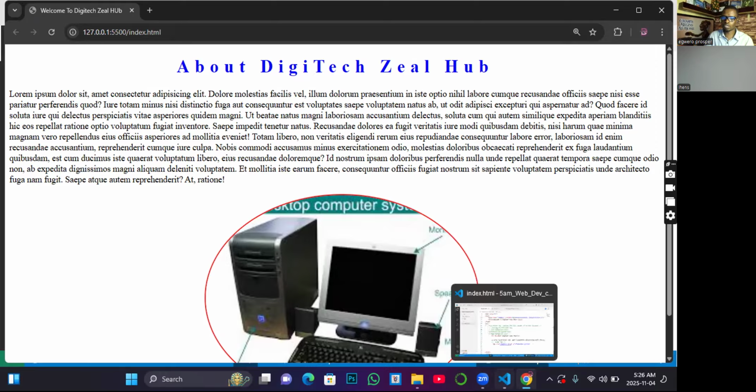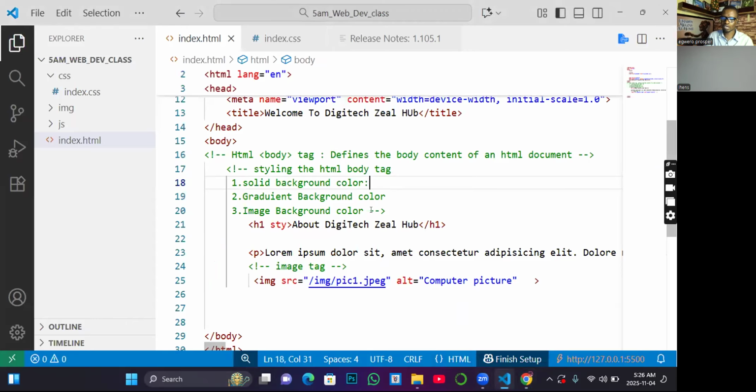All right, so let's start with the solid. Like I said, to give the entire body solid color, use a CSS property called background-color. So this is the CSS property. The CSS property to use will be background-color. That is going to be the property.